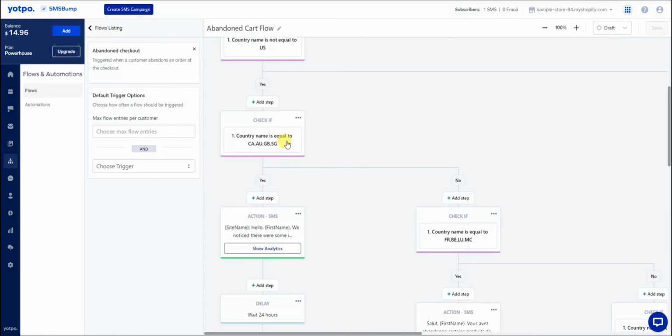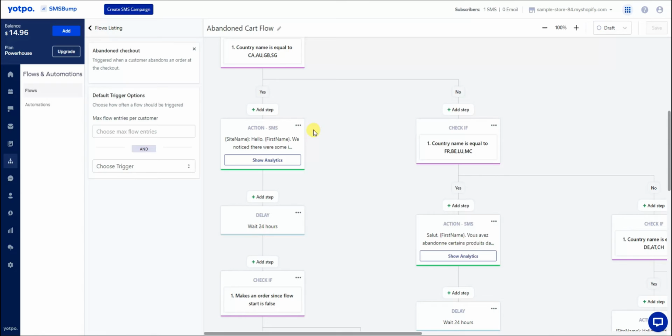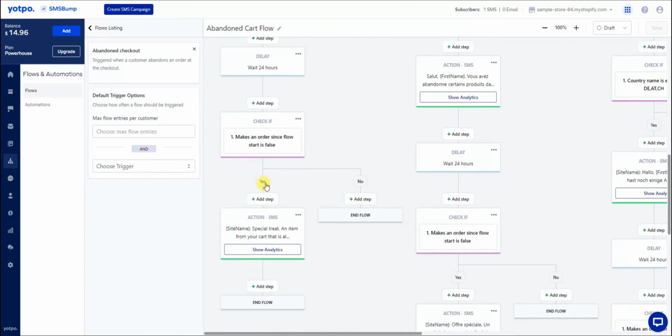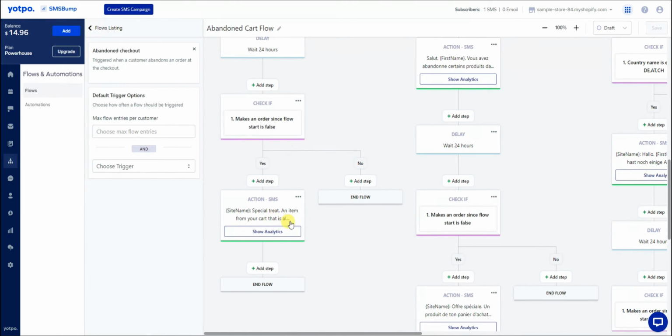Then if the country name is equal to one of these specific countries, they will be sent this text right here, and then it will wait 24 hours. And then if they made an order in that 24 hours, they will be taken out of the flow. But if they did not make an order, they will be sent another follow-up message here.